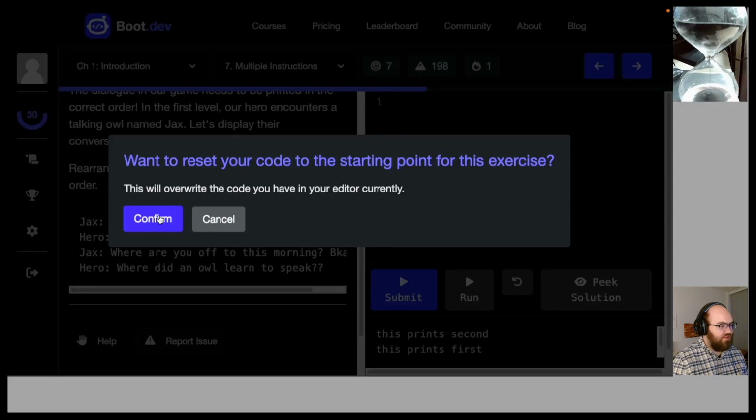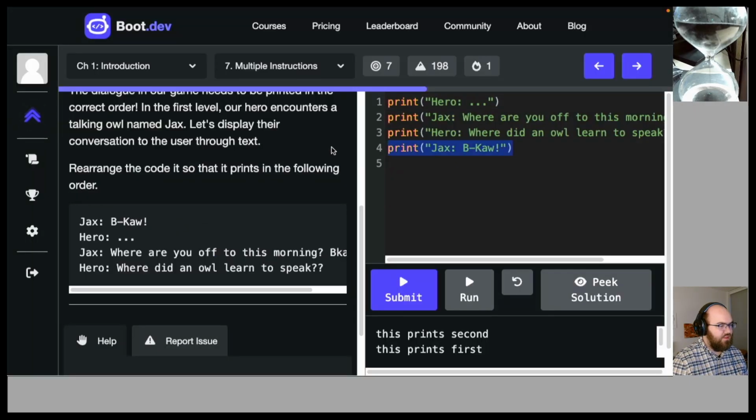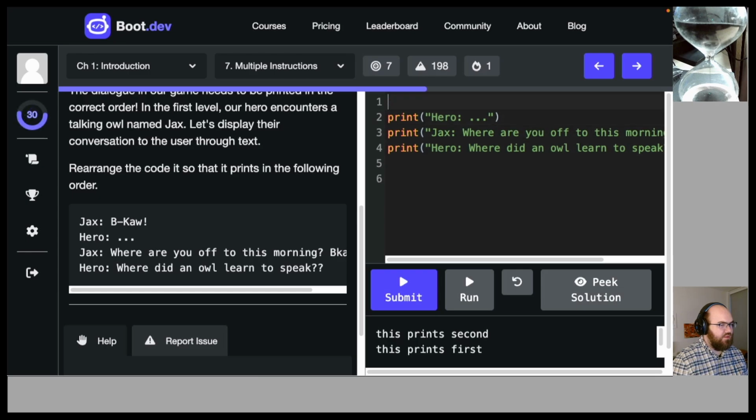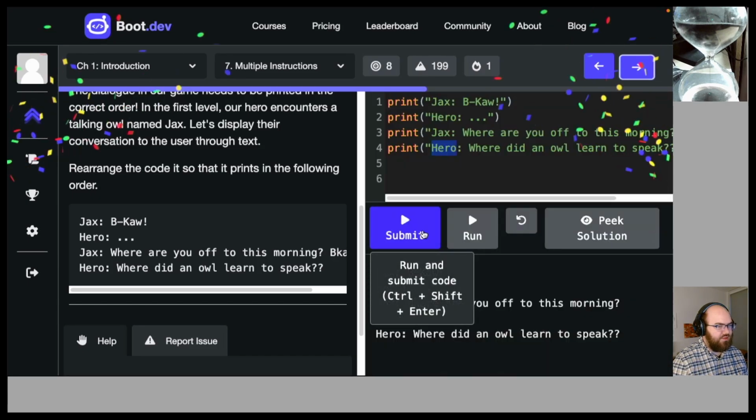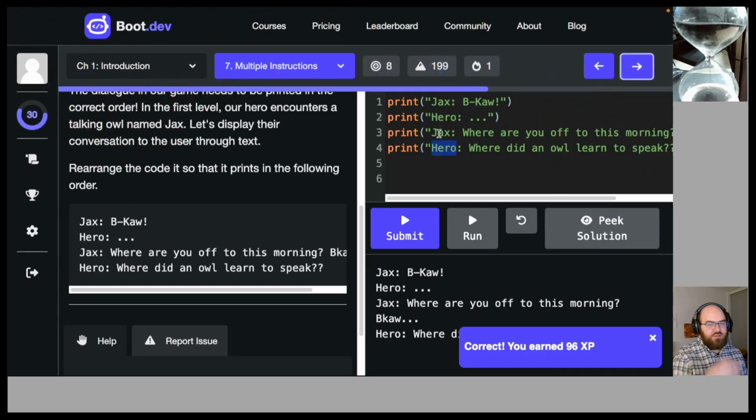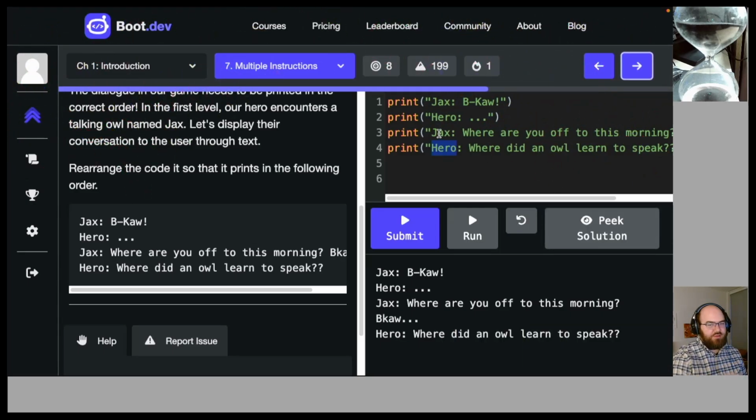Let's reset the code. Yes, I want to reset the code. We put Jax first, hero second. Jax says something, and then hero says something. Okay, we have Jax says something, hero says something, Jax says something, hero says something. We can submit this. Very good. So code lines run in order top to bottom.